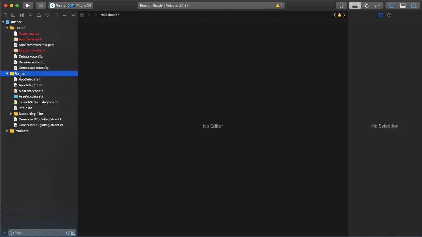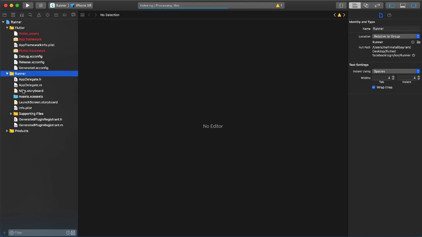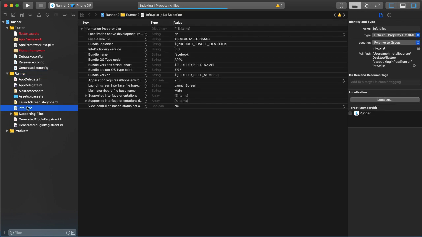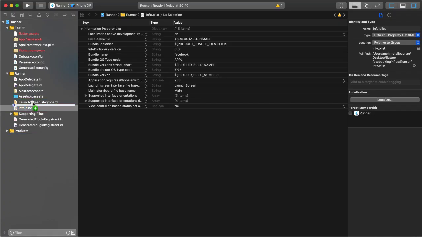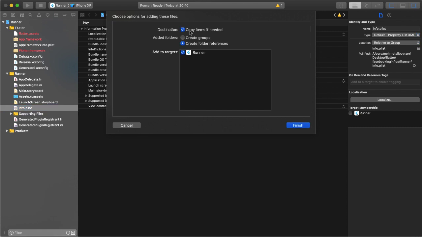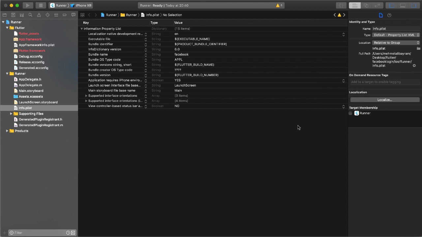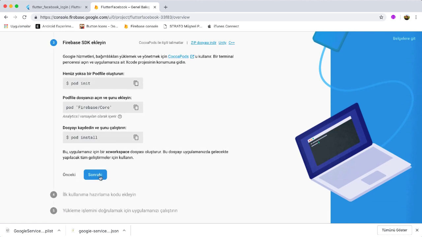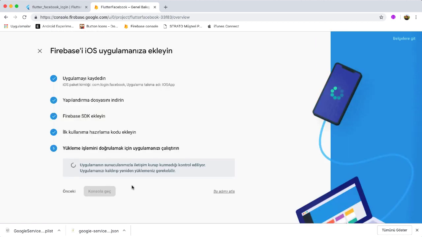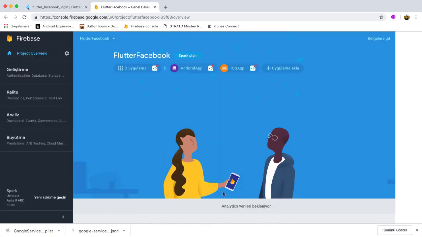I see here Runner. This is my application folder. You see Info.plist. I will drag and drop here. Just drop it and copy items if needed. Be careful, it should be checked, and I say finish. Okay, it's okay. I close Xcode, finish its job, and I say next and next and next and skip this step.